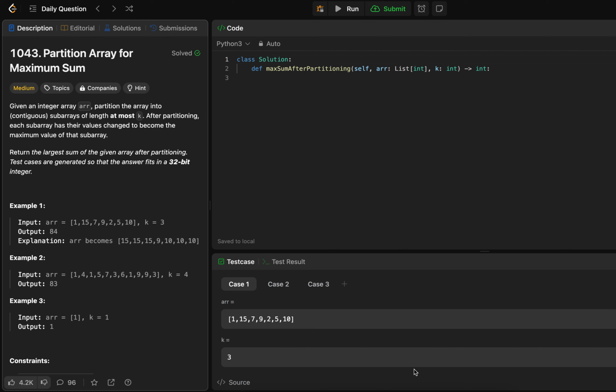Here is LeetCode problems. Today's problem number 1043. Partition array for maximum sum, medium level. Given an integer array arr, partition the array into contiguous subarrays of length at most k. After partitioning, each subarray has their values changed to become the maximum value of that subarray. Return the largest sum of the given array after partitioning. Test cases are generated so that the answer fits in a 32-bit integer.